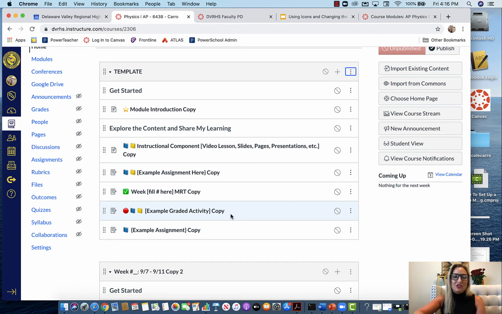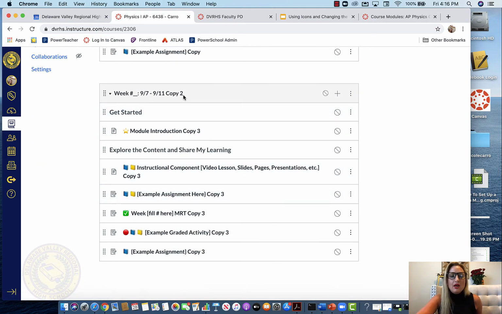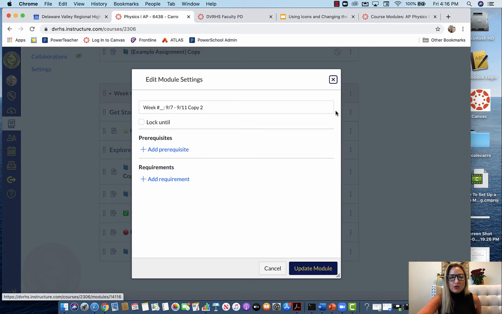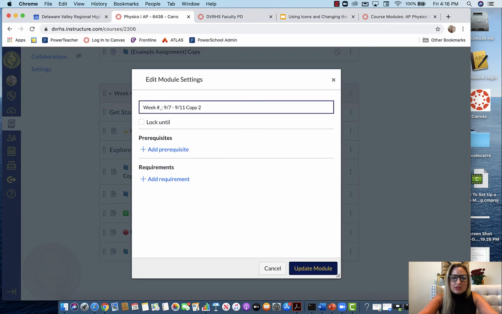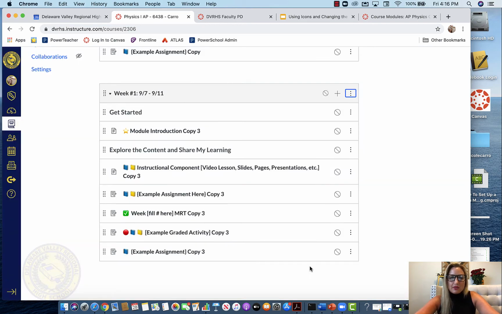So that's why I really suggest keeping that template around so that you can copy it. All right, so now let's start the work here of making this module template work for your week 1. The first thing you're going to want to do is change the week number and the dates if that's necessary, like it would be for week 2. I'm going to update that module there.